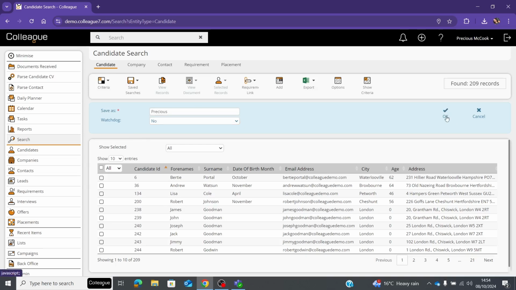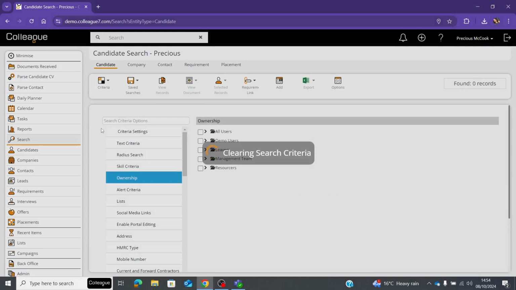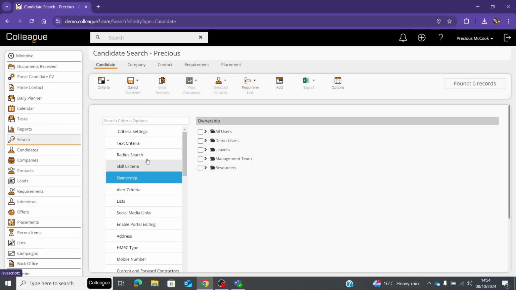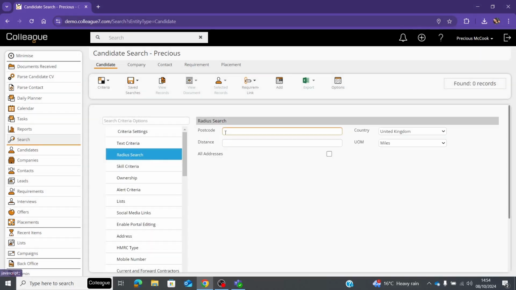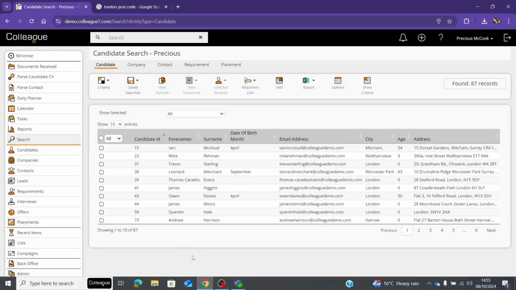And then you just press OK when you're happy. Say, for example, you cleared the search and did a separate search altogether, let's do it based on a radius search, so we just pop a postcode in there, and pop in a distance, let's say 10 miles. Okay, so we've got a different record count, so we'll have different results because of the information we put in.